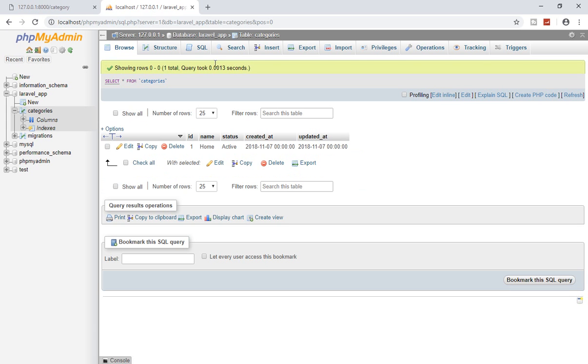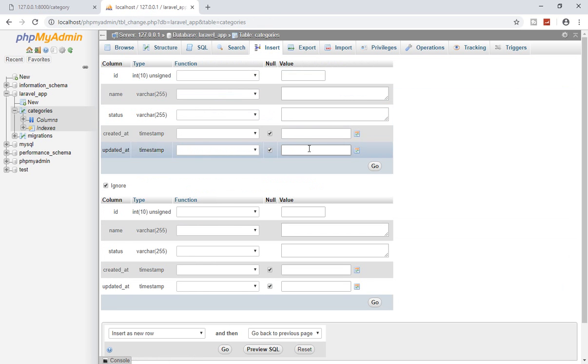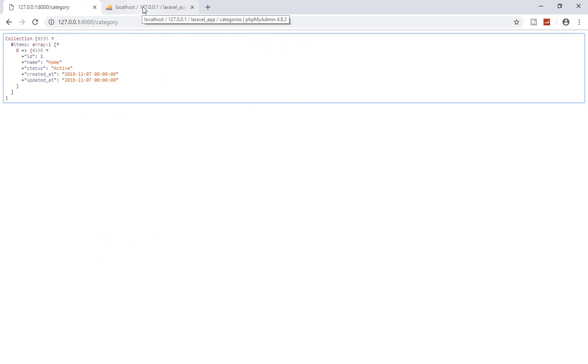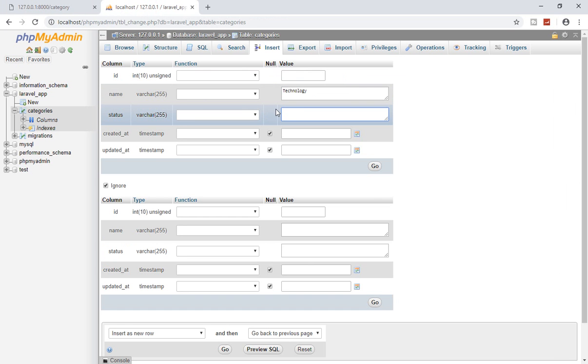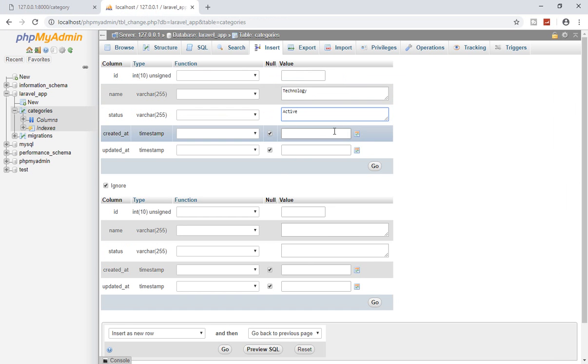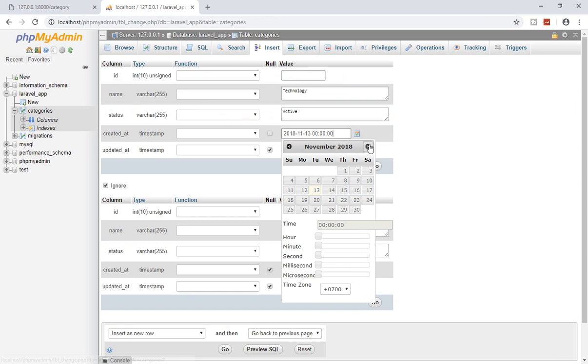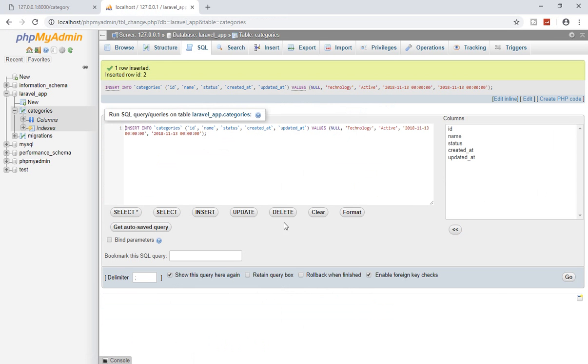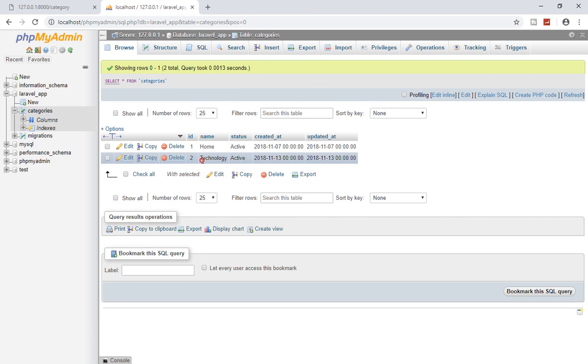So now I go to the database and I insert one more record. Name: technology. Status: active. Created: today. Okay, go. Go to browse. So now I got two records.